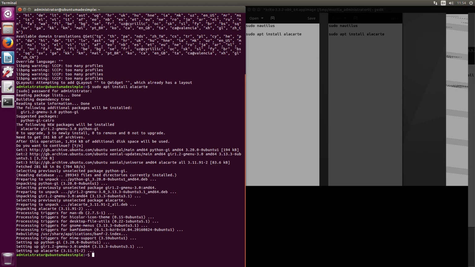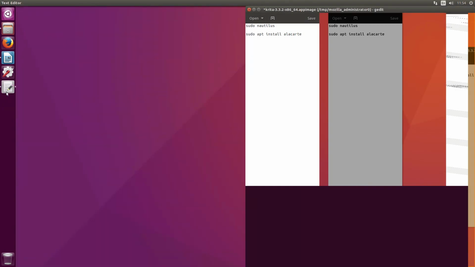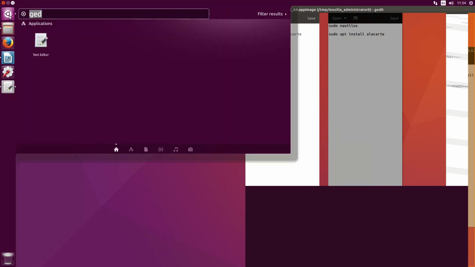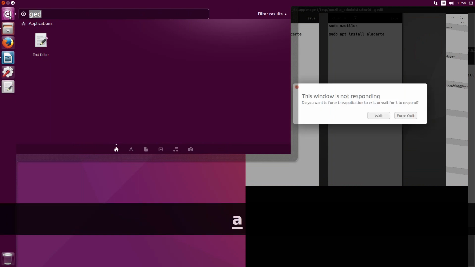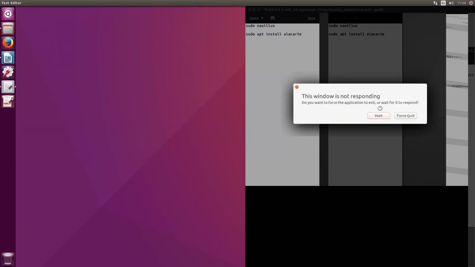As you can see, it's installing. We can just close it now. And I'm going to try to close this also. And now we just go to the package. As you can see, there it is, the package we just installed.